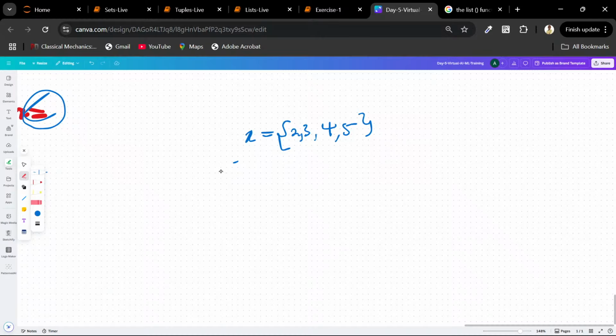Let me quickly solve that. And you have y is equal to 1, 2, 3, 4, and 6.